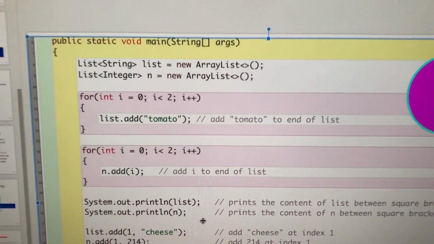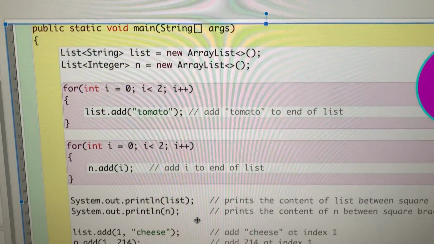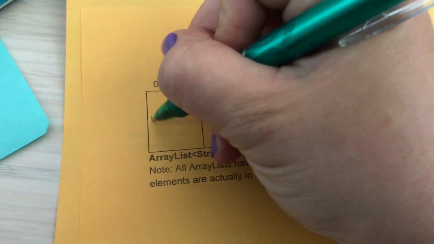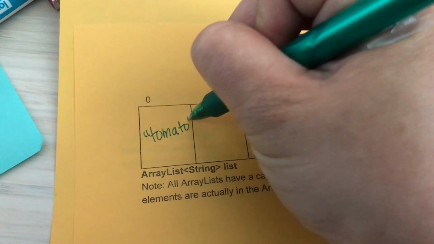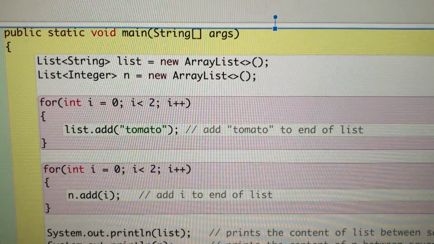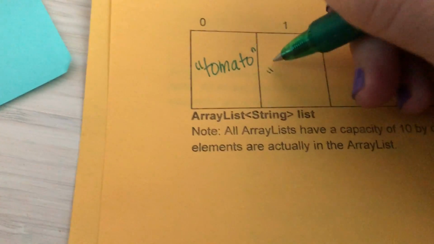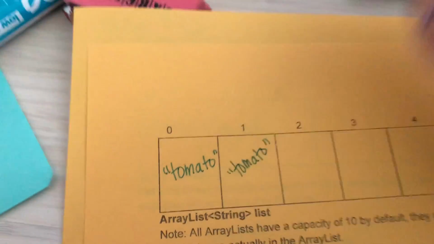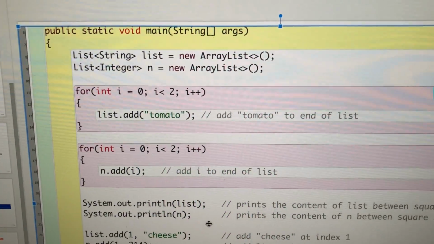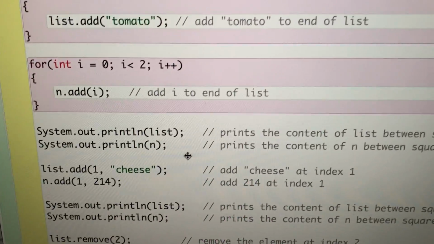So starting out, we're going to say that i equals 0, which is less than 2. So we're going to go ahead and add tomato to the first available spot in the list. So that'll be index 0, tomato. Okay, so if we go back up to the for loop, i++ will now make i equal 1. 1 is less than 2 still, so we're going to add tomato to the next available spot. Tomato. All right, go back up, i++. i is now 2. 2 is not less than 2, so we're going to exit out of that for loop and go to the next one.